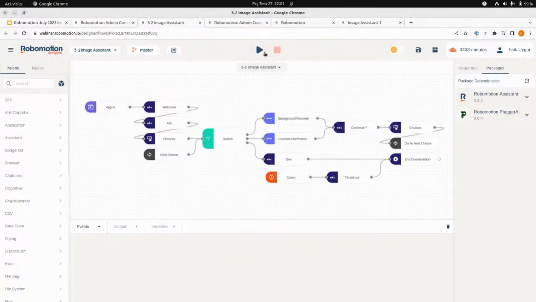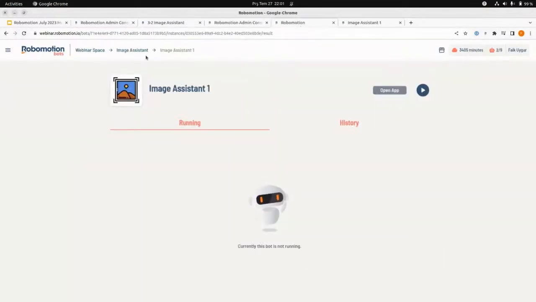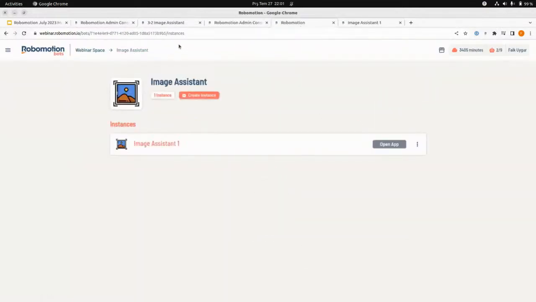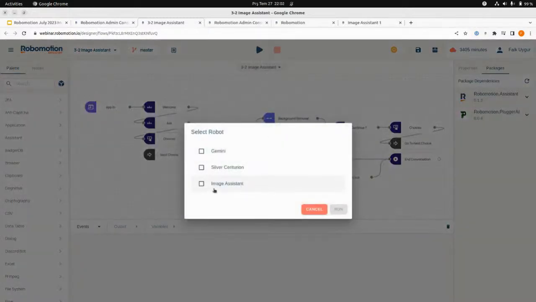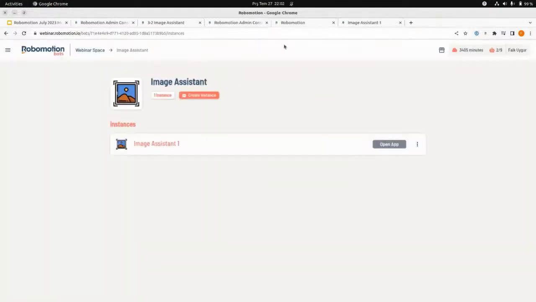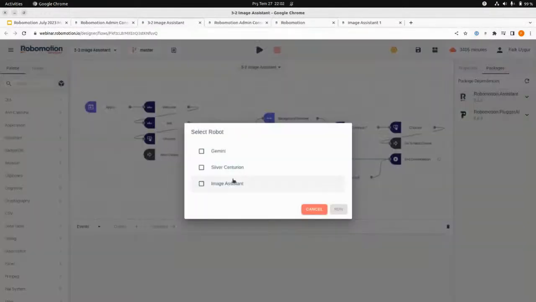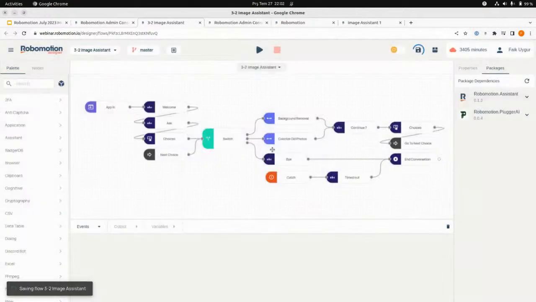So you can run this flow from here. But you need to first create this instance and then go back to Flow Designer. Now, instead of bot console, I will start the flow from here. As you can see, the application robot appeared because I have created an instance here. If I delete this, I won't see this in Flow Designer. And select that one and press run.